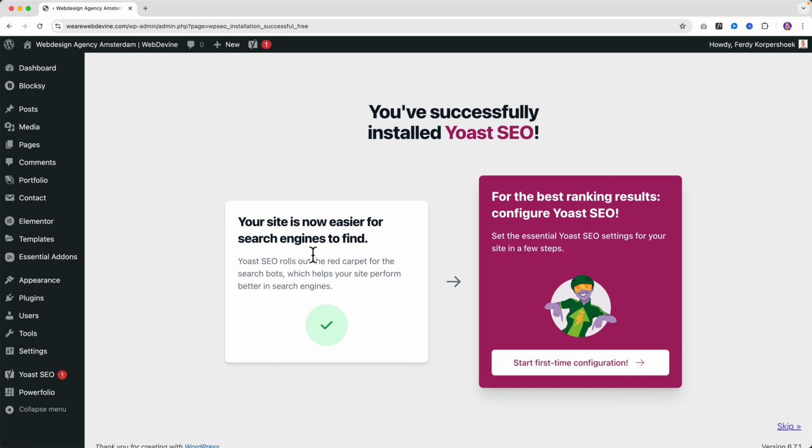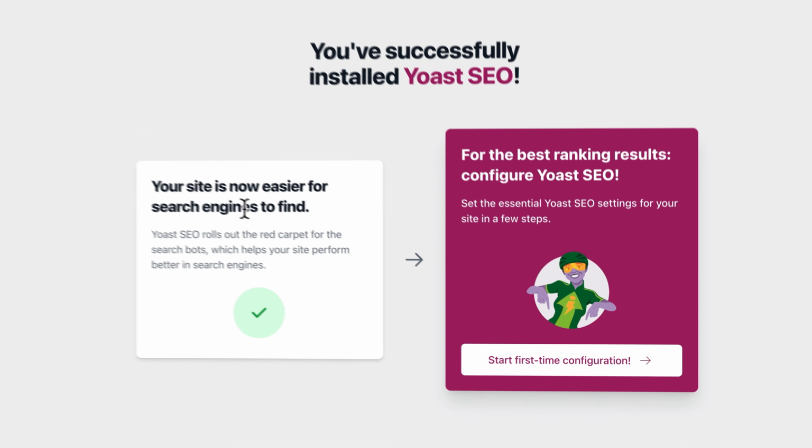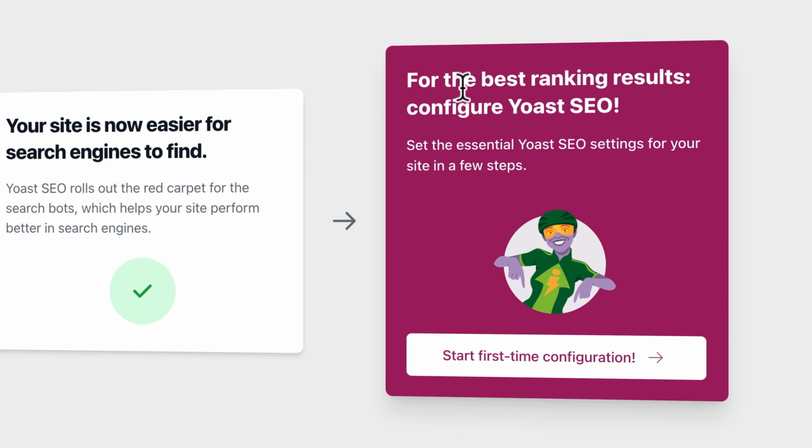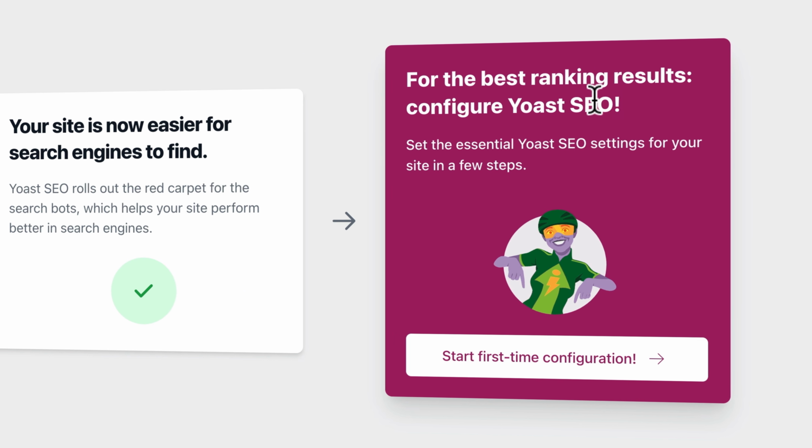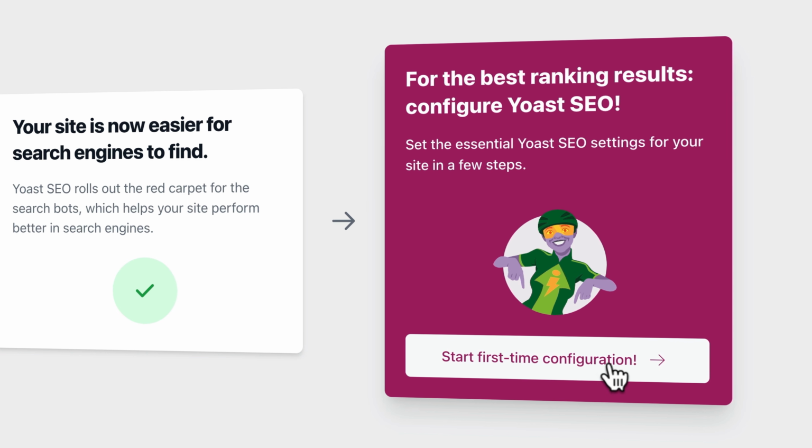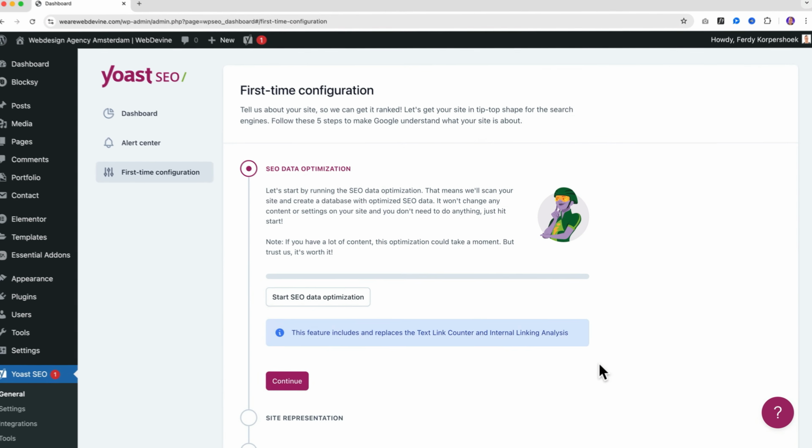So by default, a few great things are happening in our website right now, but we can also configure our Yoast plugins so our website will be optimized even more. We can do that by clicking here. For the best ranking results, configure Yoast SEO, start first time configuration. I click on that button.